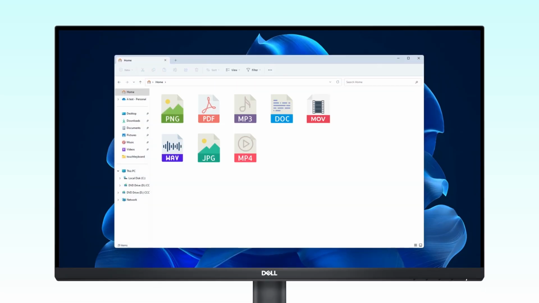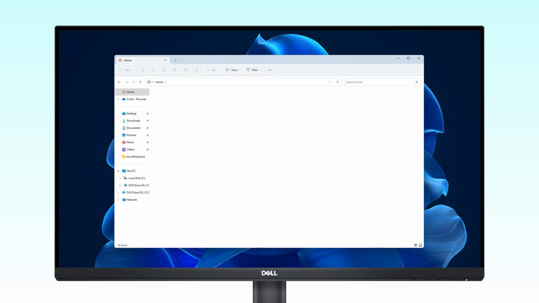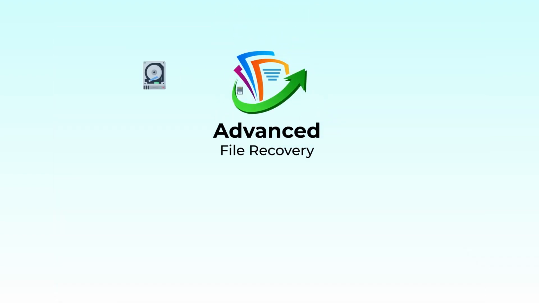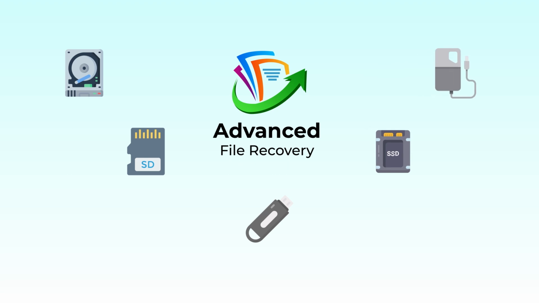You might have accidentally deleted your photos, videos, audios, or documents from Windows. With advanced file recovery, you can easily restore your deleted data from any storage device like hard drives, SD cards, USB drives, SSD, or any external storage devices.